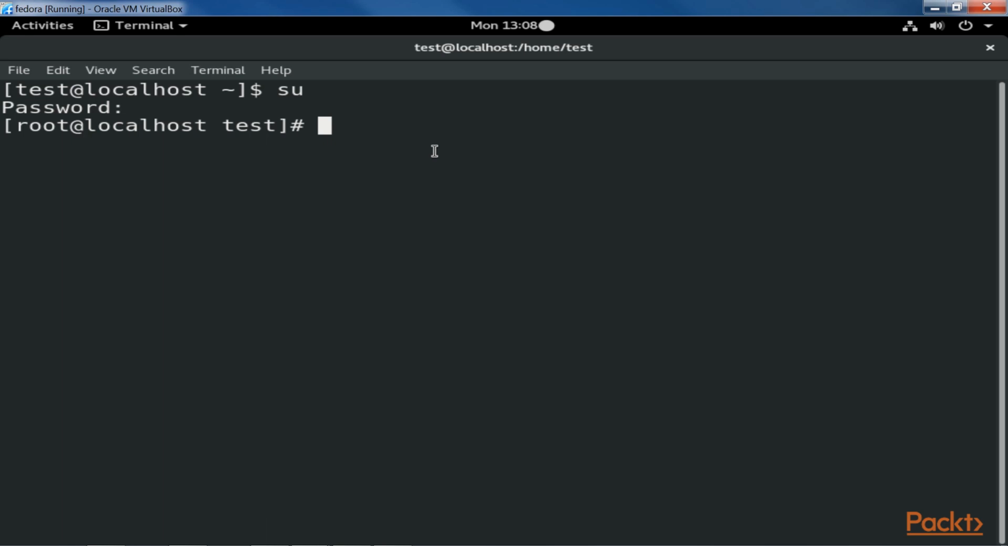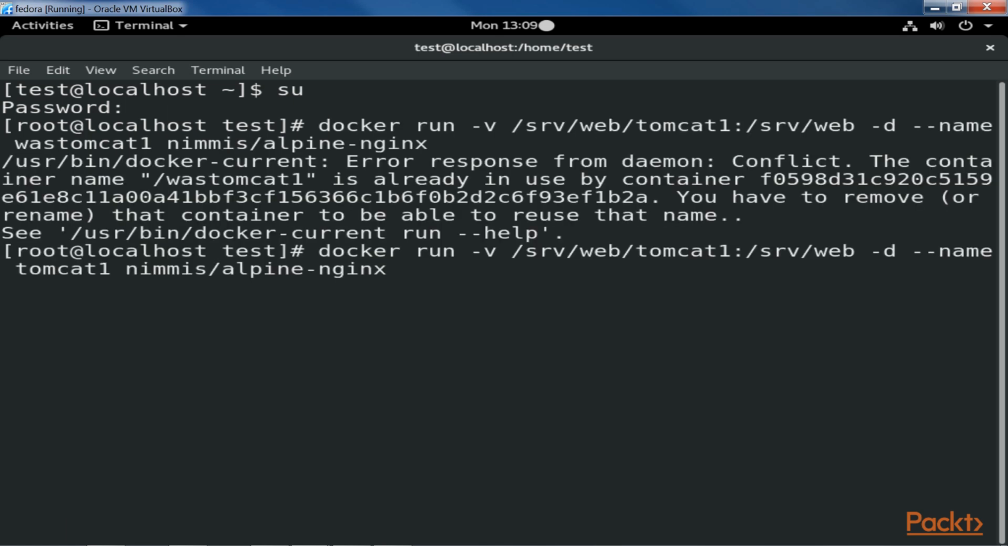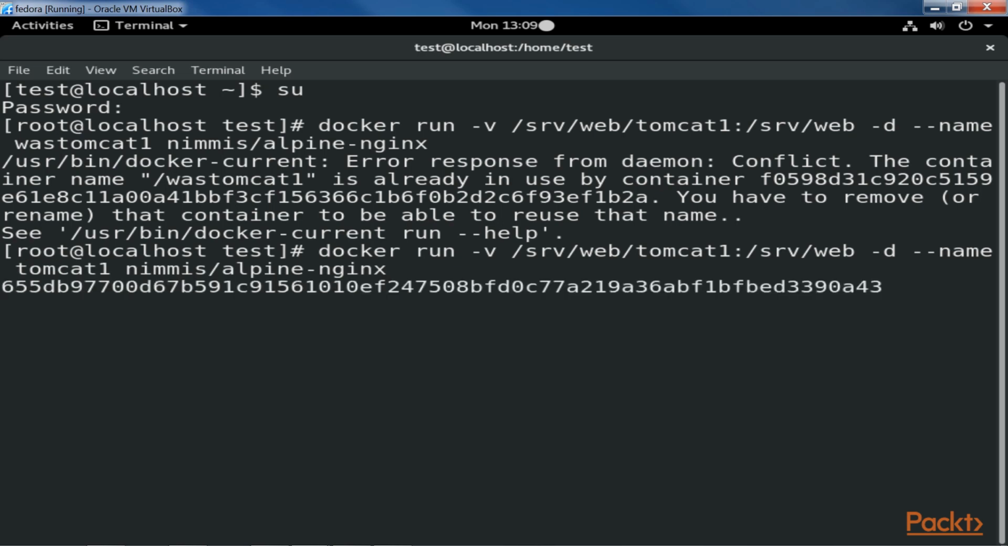Let's look at an example that mounts a host's /srv/web/tomcat1 location into a container's /srv/web view. Run this command. With SELinux enabled though, volume mounts might not be readily accessible by the container. After all, the container is running within a confined domain, which might not have write access to this location. Administrators can relabel the resources manually, but luckily Docker has this covered.